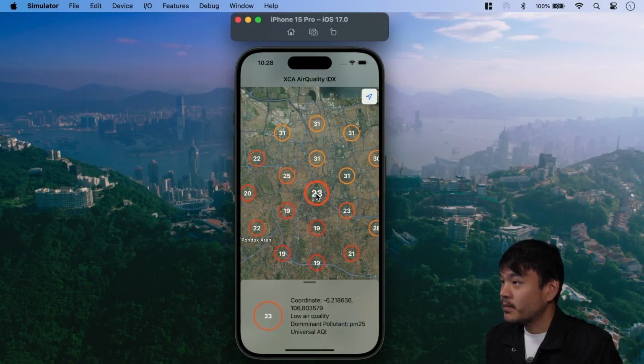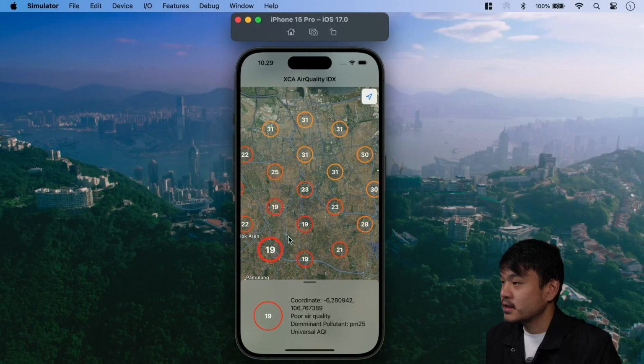And we can play around. So we can tap on one of the coordinates. It shows this universal AQI as the standard. So now it shows 23, which is low air quality, and the dominant pollutant is PM2.5. Okay, so if you see, wow, it's quite bad when we are using the universal AQI standard.